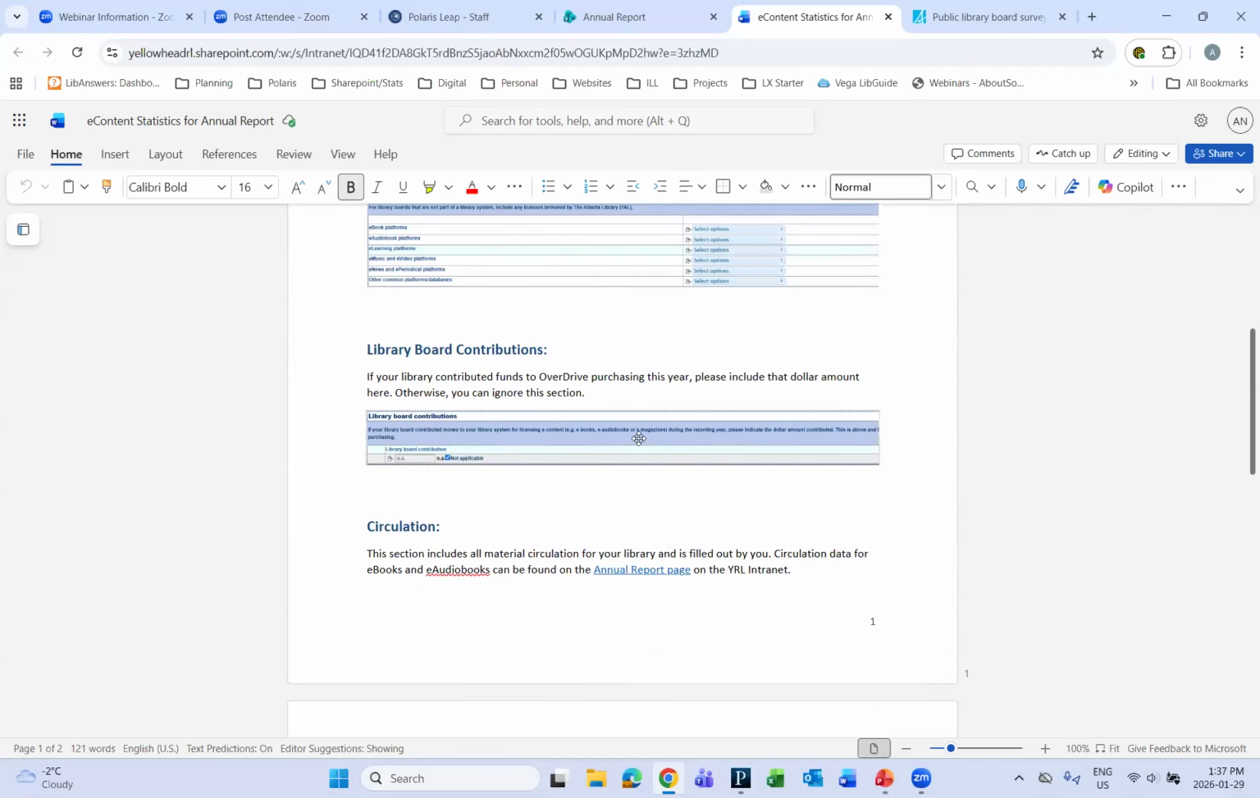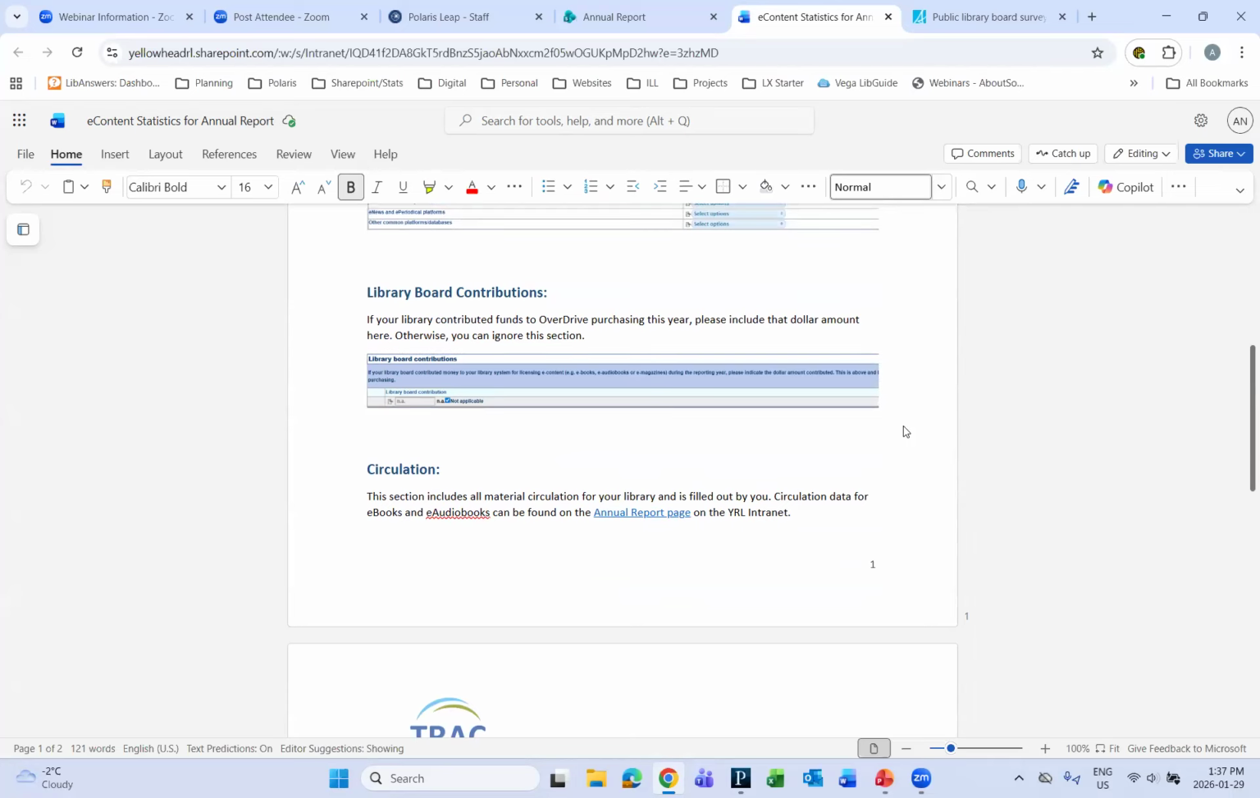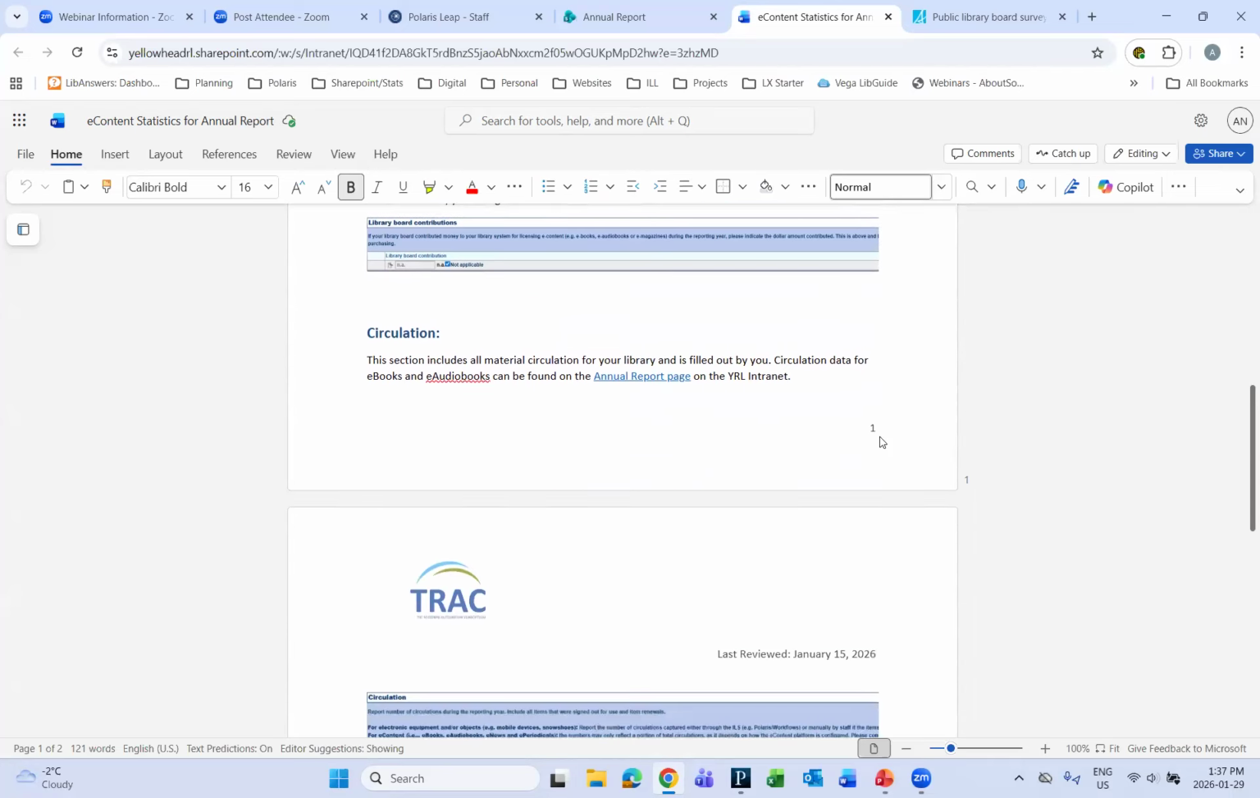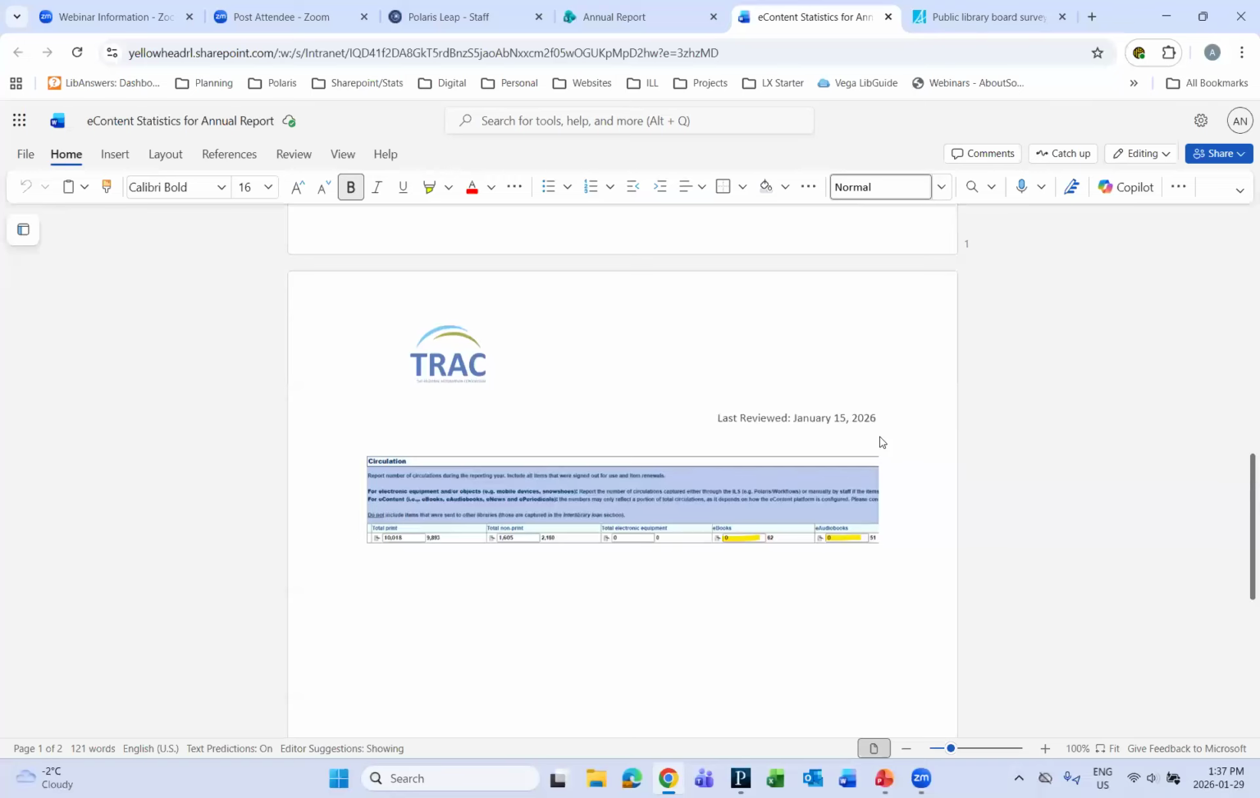Library contributions. This is going to be if your board has contributed a dollar amount for additional e-resources, you can enter that there. And then in the circulation section, your total print and your total non-print are going to show up in the annual report, but your ebooks and your e-audiobooks are not. And I'm going to show you where to find those.